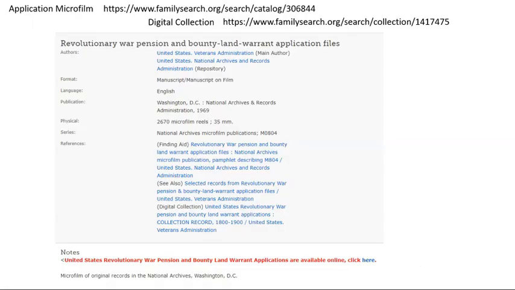Now, going back with that, I also want you to know that those pensions, the full pension applications, are available in a couple of places. The easiest way is probably to access them on Fold3. But they're also available at FamilySearch.org. The first one is the application microfilm number. The second one is the digital collection, which then points you over to Fold3, by the way.